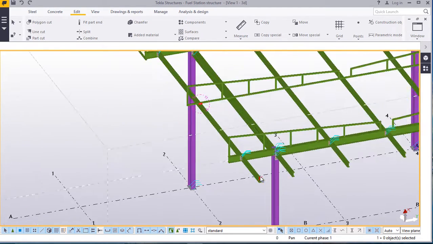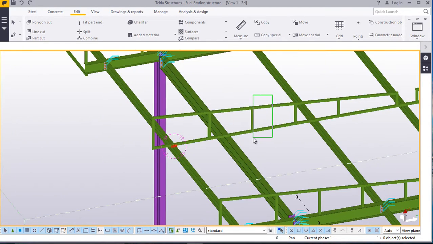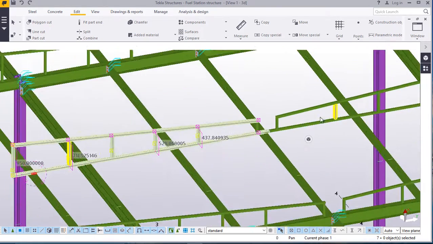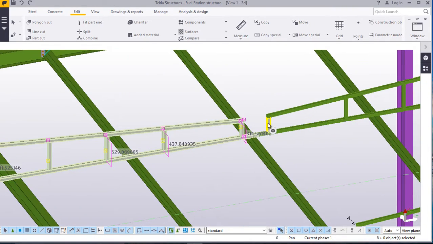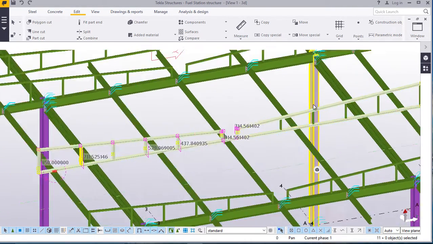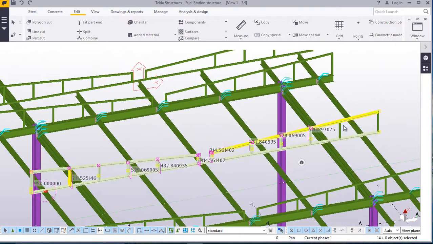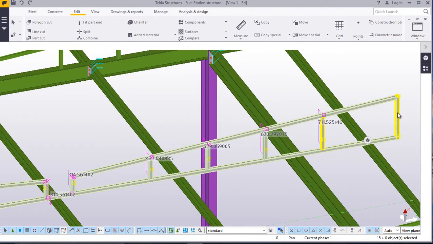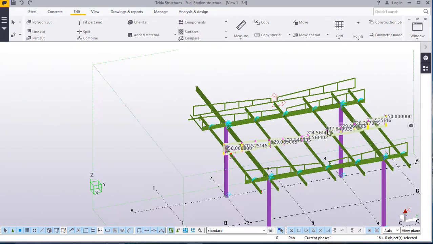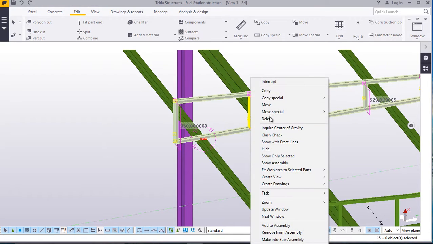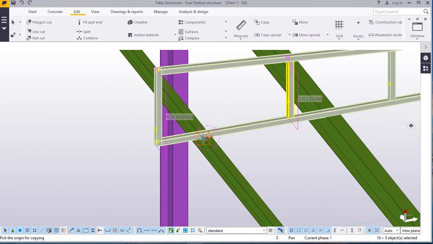zoom out, highlight everything here, press Ctrl and select the rest. Select that, highlight everything, select this. Make sure every member you intend to copy is highlighted prior to invoking the copy command. Right click and click copy.